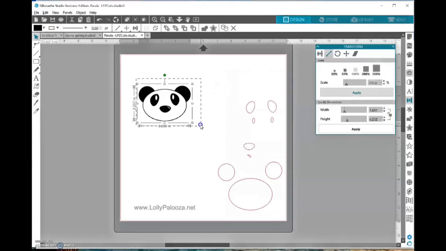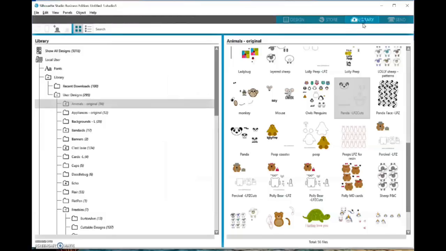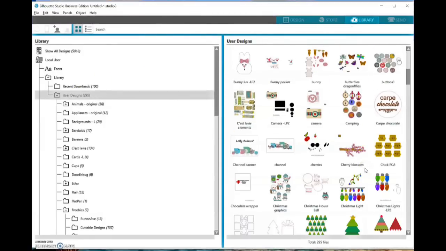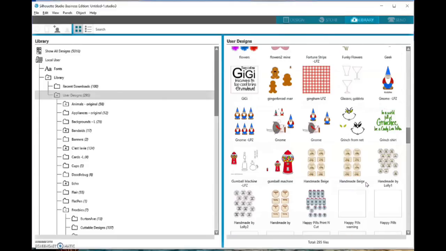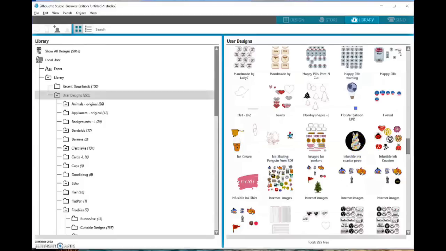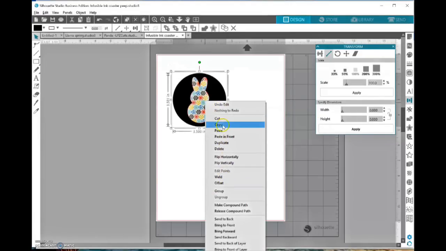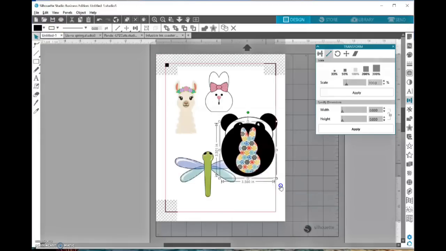My little panda is kind of cute too. Let's copy him. Paste. Ooh, this is kind of cool. This is something I was working on for a coaster. However, copy. I'm thinking I can do this.